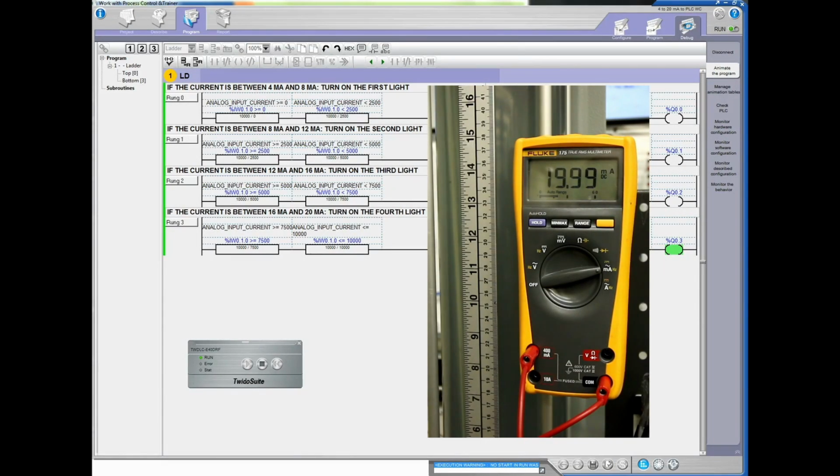Okay, so let's see how this does on the way down now. We're at 19.99, we're at 50 centimeters. So we're just shy of 20 milliamps. My timing going up between the PLC program and videotaping the meter was a little bit off, so let me see if I could redeem myself on the way down here.